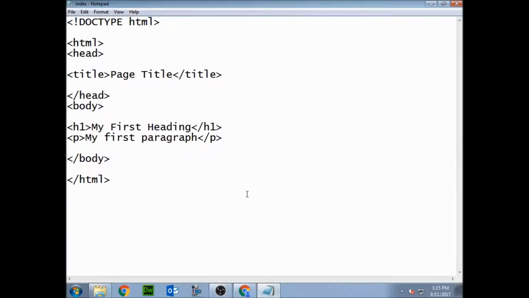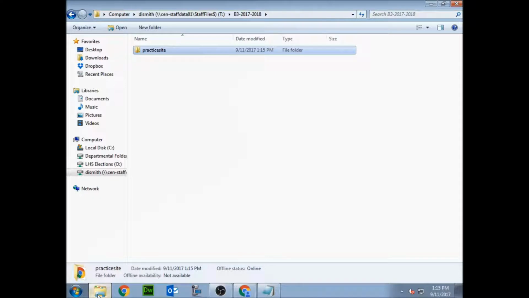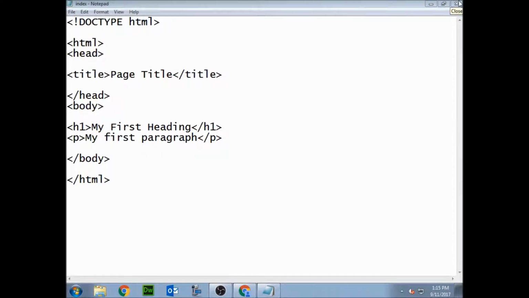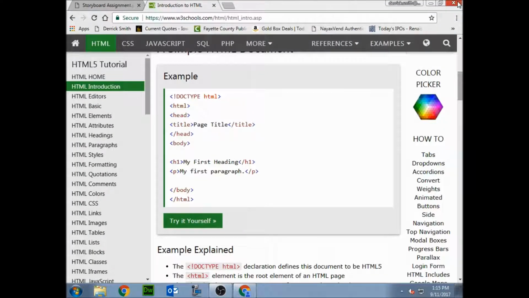All right, what did it do to my page? Did nothing to my page right now, right? How do I get from this to actually looking at a web page? Go back into your practice site folder and make sure, don't try to open it through Notepad, okay? Matter of fact, go ahead and close this text document out.